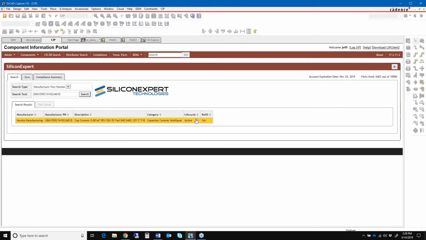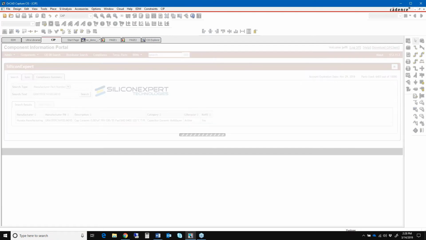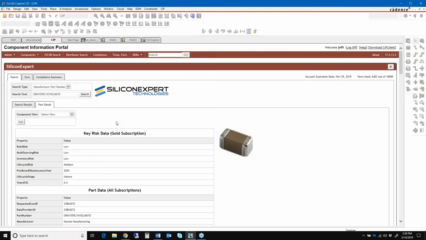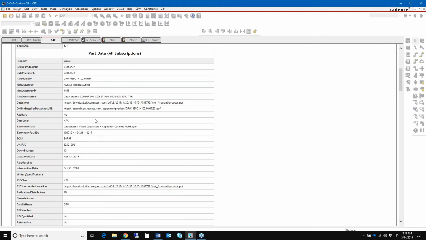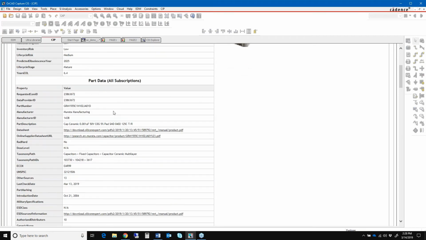It's going to find that part. But here's where it becomes very interesting. This active part is very important, because I already know that this might be a good part for me to use. It's RoHS, and so I get some preliminary information. Let's go even further than that, okay? Immediately we can see the RoHS risk, the multi-sourcing risk, inventory risk, and lifecycle risk, and that they might be at a certain level.